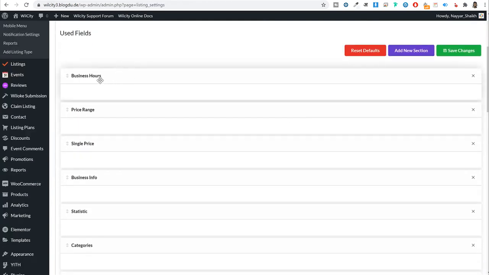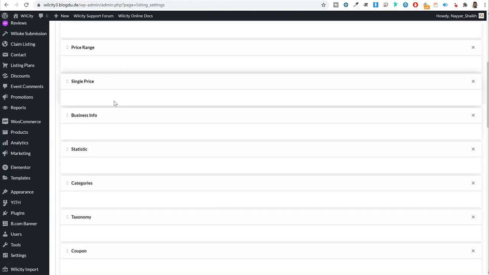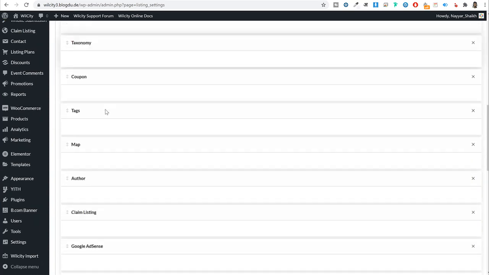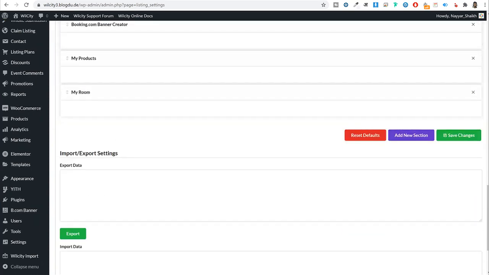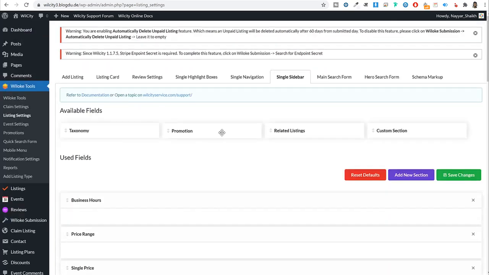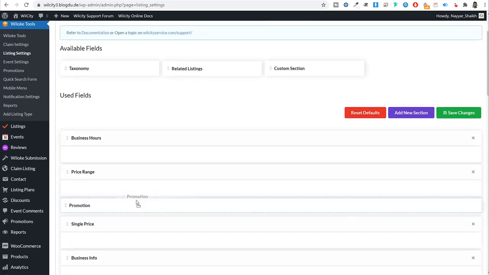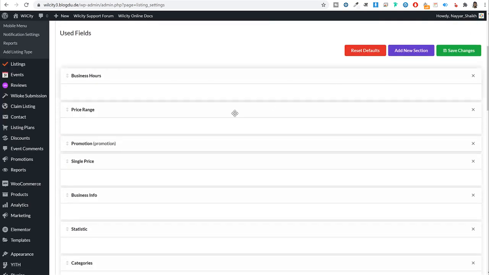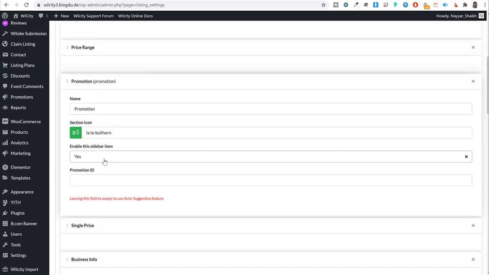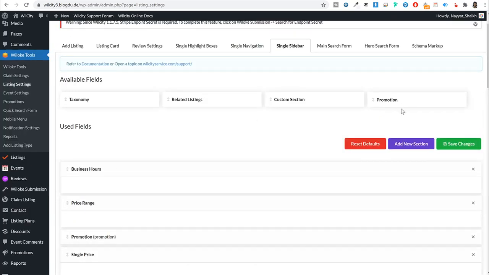Here as you can see, first we have business hours, price range, single price, business info, statistics, taxonomy, map, all these things are added over here. If you want to add more options, for example, if you also want to add the promoted option, we'll bring it over here, maybe under promotion. All right. Now let's see what we have. Enable this sidebar item, make it yes. You can have one more promotion option at the bottom.